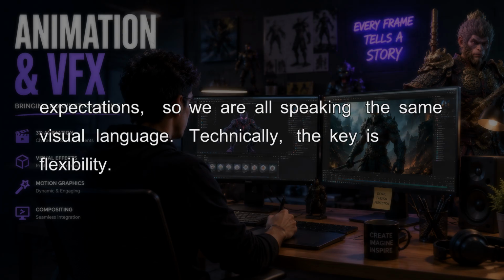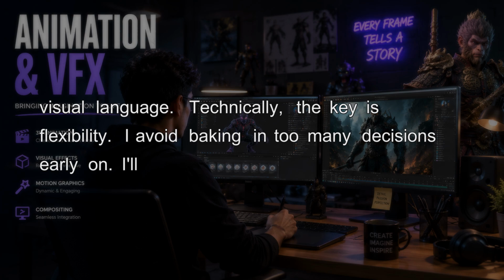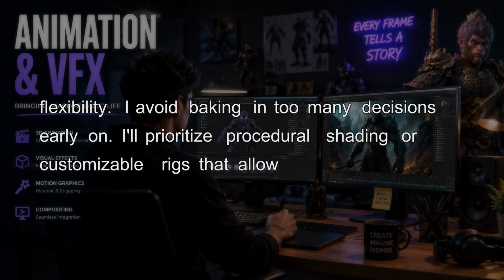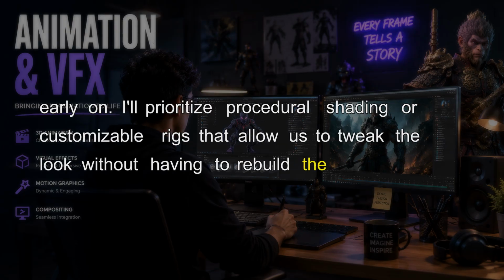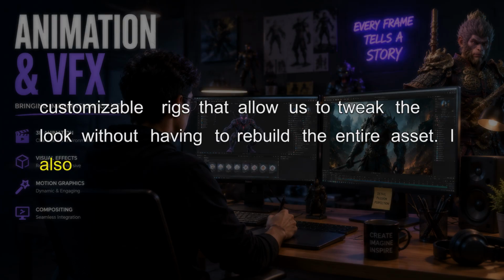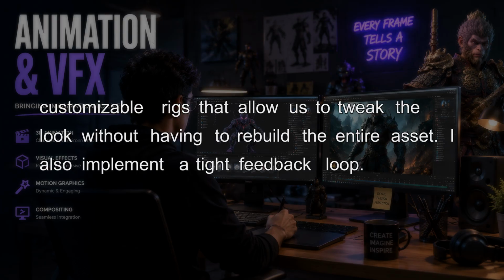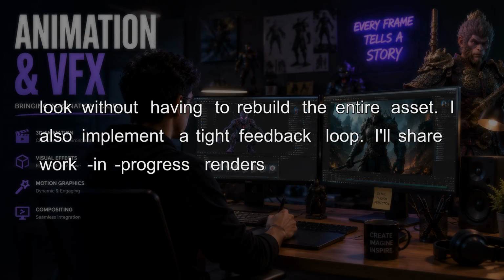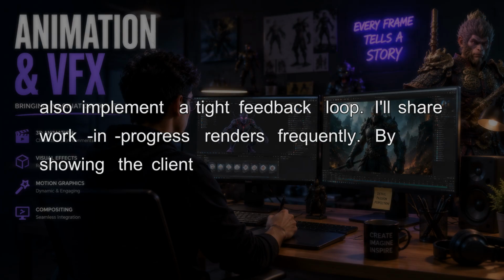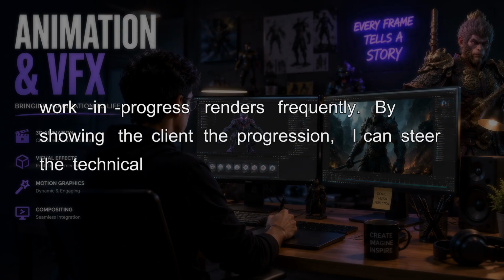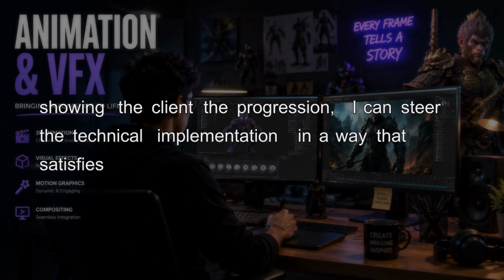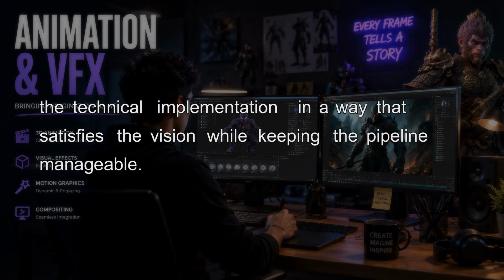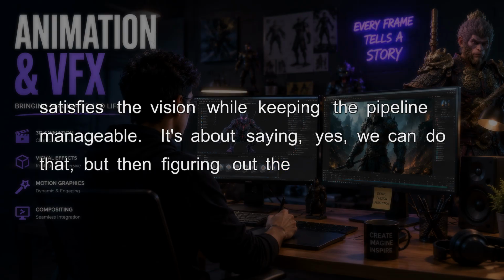Technically, the key is flexibility. I avoid baking in too many decisions early on. I'll prioritize procedural shading or customizable rigs that allow us to tweak the look without having to rebuild the entire asset. I also implement a tight feedback loop. I'll share work-in-progress renders frequently. By showing the client the progression, I can steer the technical implementation in a way that satisfies the vision while keeping the pipeline manageable. It's about saying, yes, we can do that, but then figuring out the most sustainable way to execute it.